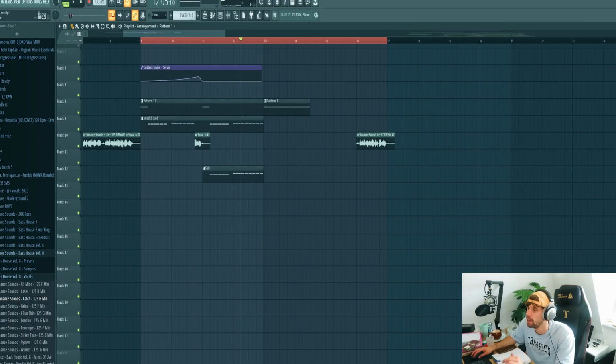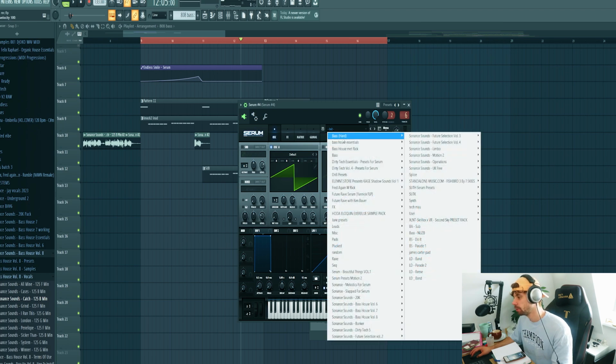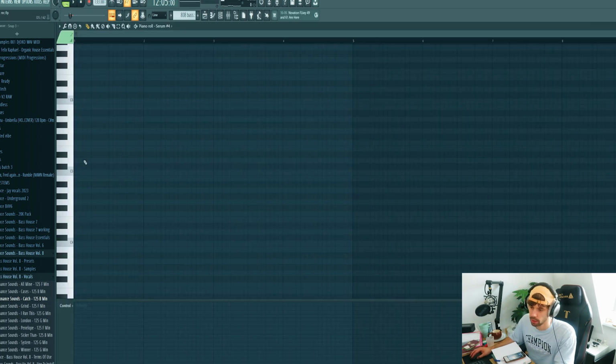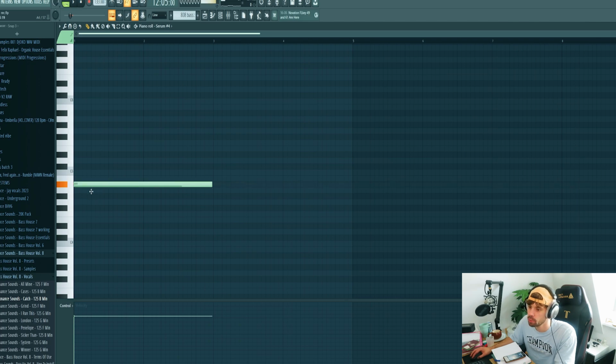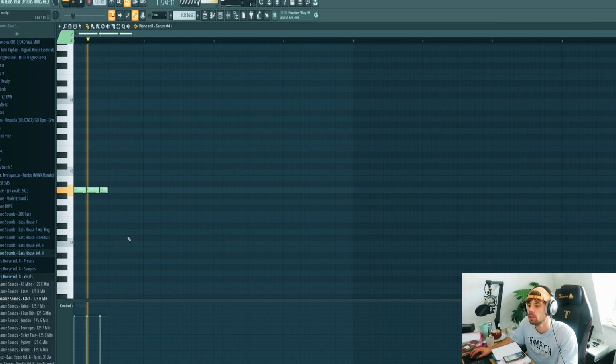Then it's time to add another sub bass to it. So I added in a new Serum. We'll be using this bass sound. Create a MIDI starting on a root note, just like this, and repeat it.